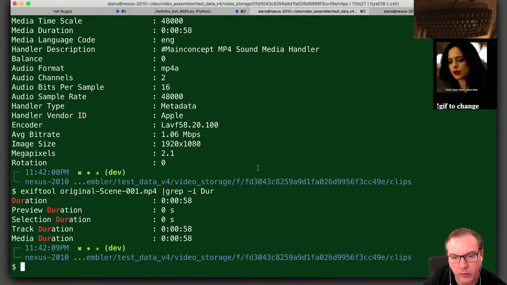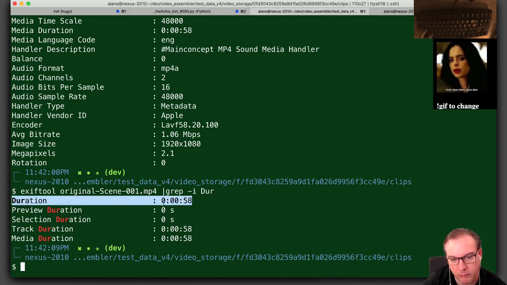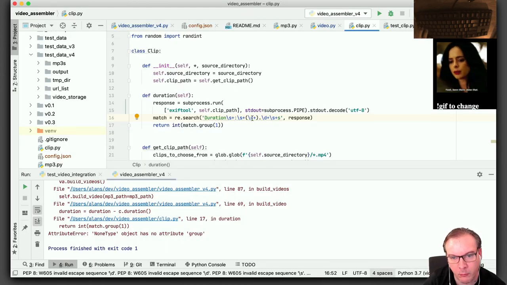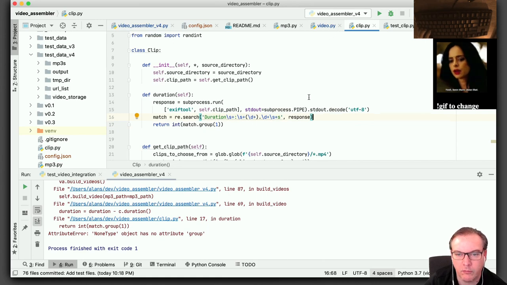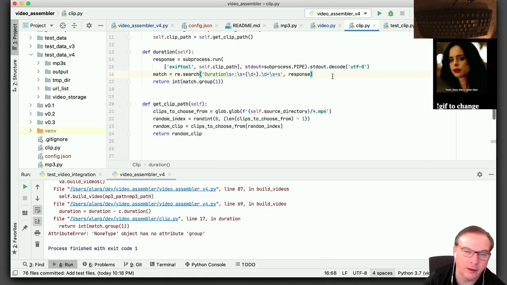So, duration, digit, colon, digit, digit, colon, digit, digit. I should say digit. That's easier to say. This is looking for a pattern with seconds dot something seconds. Okay, so that's where it puked. Okay, that's fine. I can deal with that tomorrow. Because I've already got the pattern.